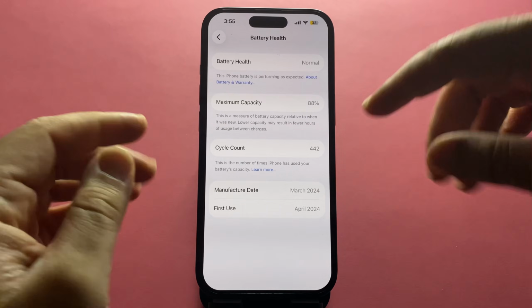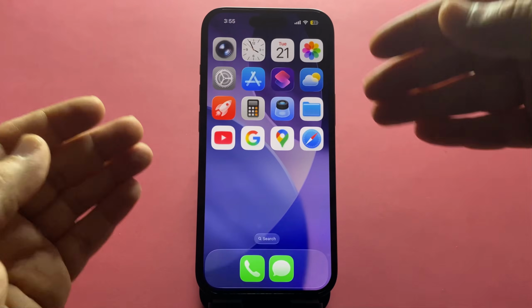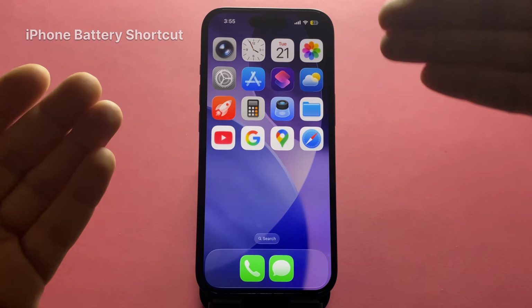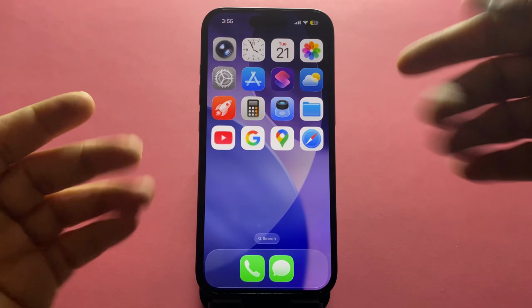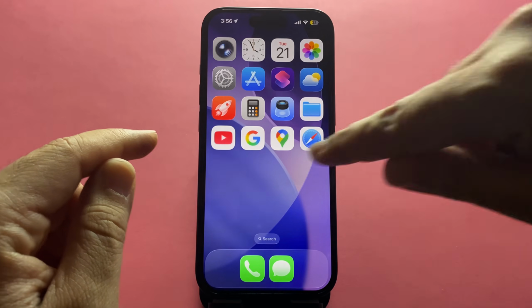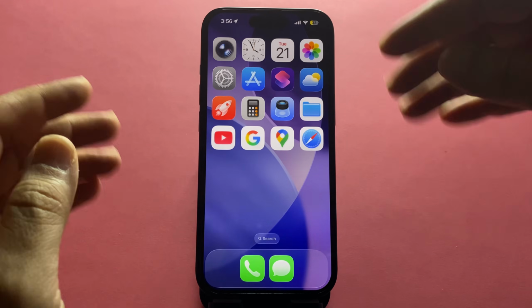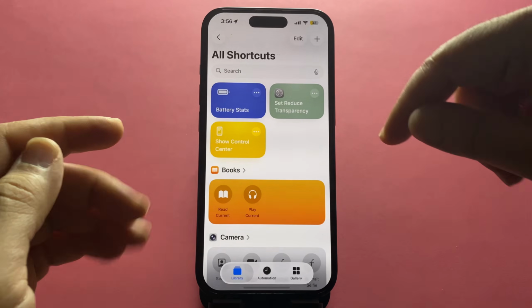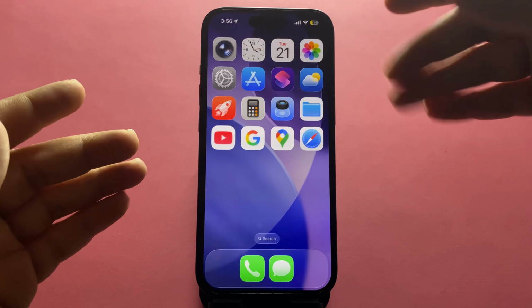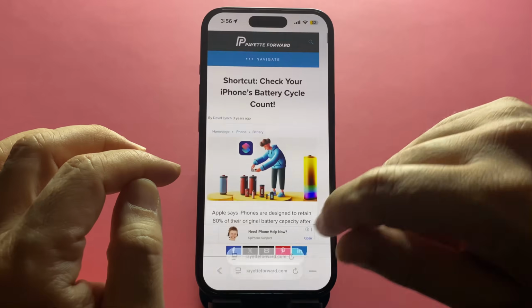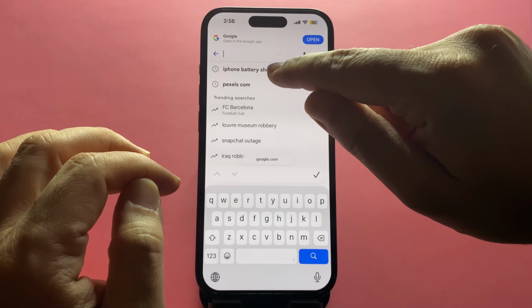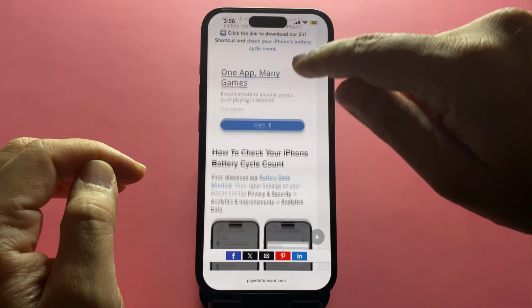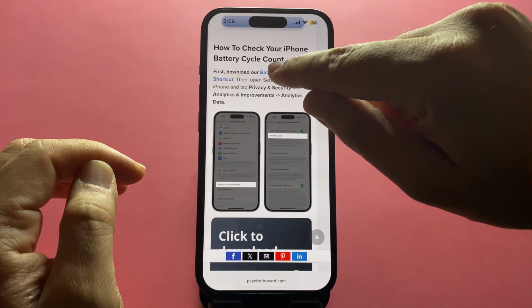For all iPhones, including older ones, you can use a shortcut called iPhone Battery Shortcut. This shortcut reads your iPhone's internal analytics data and gives you a detailed report that includes the real battery capacity in mAh, the original design capacity, the cycle count. Here's how to do it step by step. Now open Safari and search for iPhone Battery Shortcut. Search for that shortcut and tap Add Shortcut to add it to your Shortcuts app.